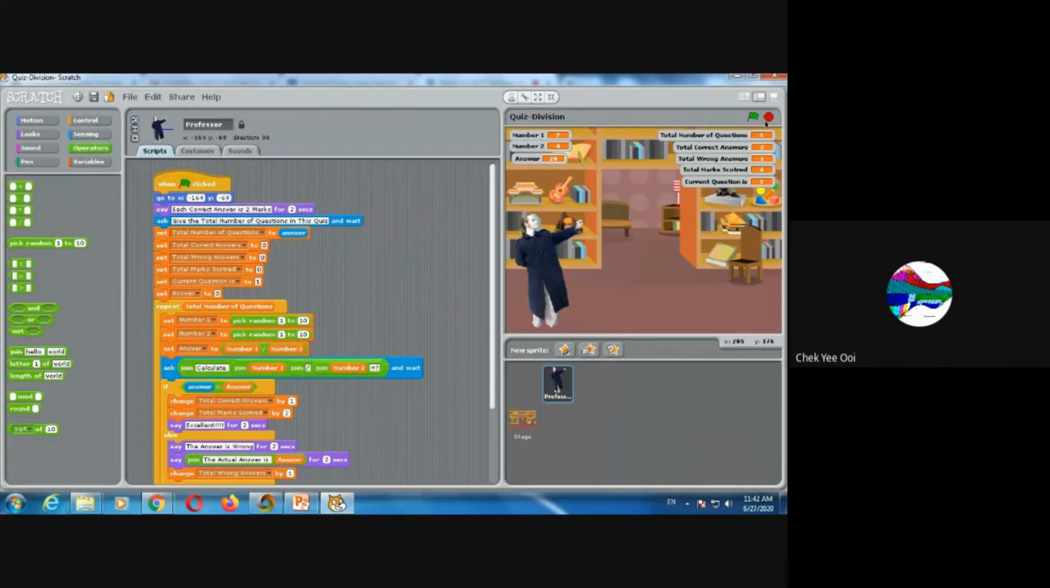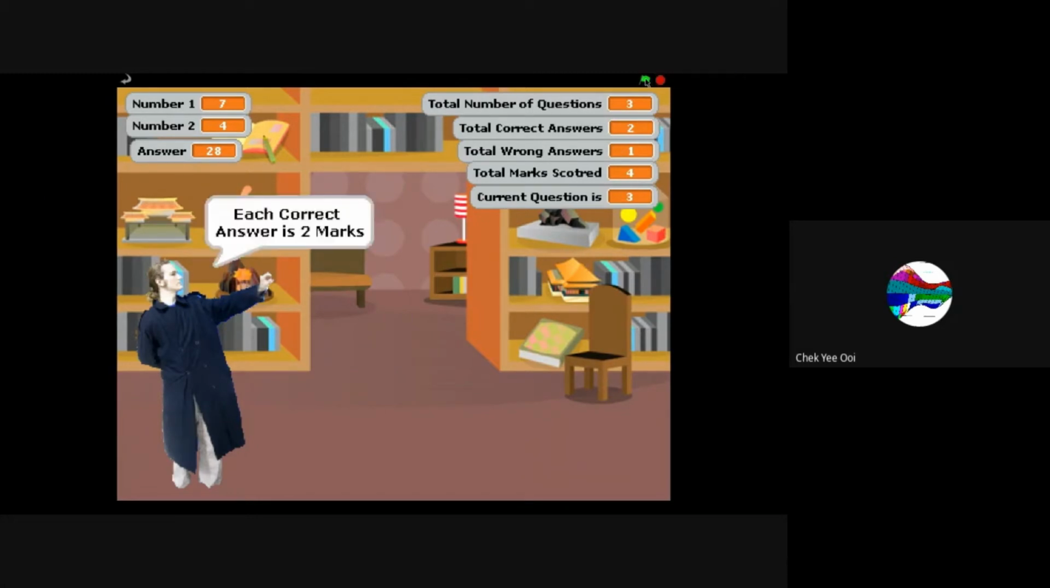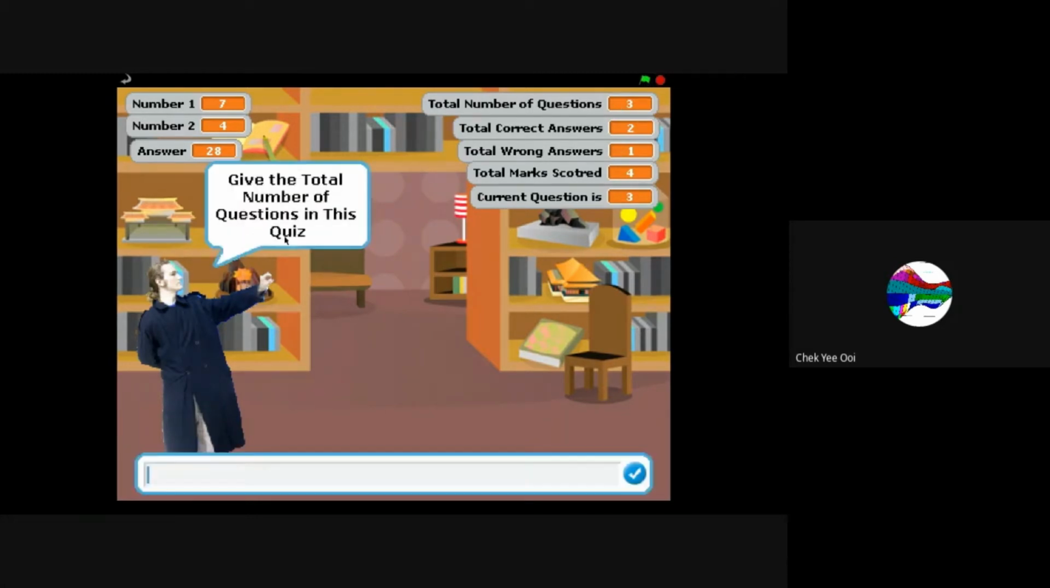So now we check whether division is correct or not. Division because it got decimal point. So if it's more it's 2 now, it got decimal point. So its correct answer is 2 marks. So give total, we got 3 questions only.